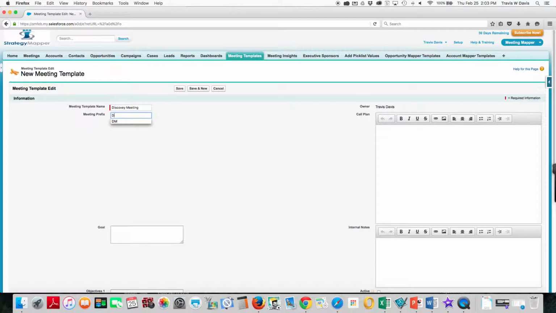And then give it a prefix. This is used for reporting inside of Salesforce. If I want to report how many discovery meetings are we doing, or how many trials are we doing, or how many initial interview, initial meetings are we doing.